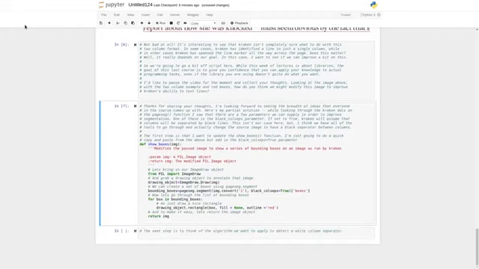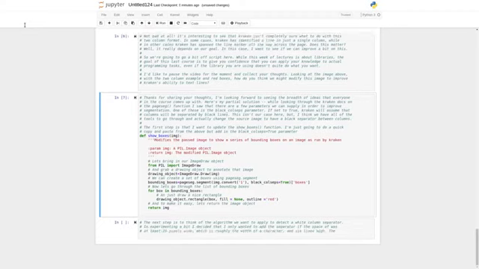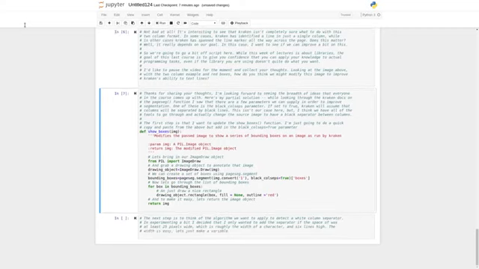Okay, the next step is to think of the algorithms that we want to apply to detect a white column separator. In experimenting a bit, I decided that I only wanted to add the separator if the space was at least 25 pixels wide, which is roughly the width of a character, and 6 lines high. The width is easy. Let's just make a variable, so char width equals 25.